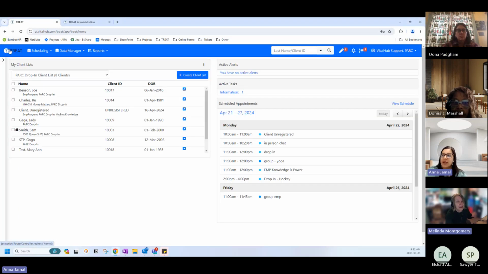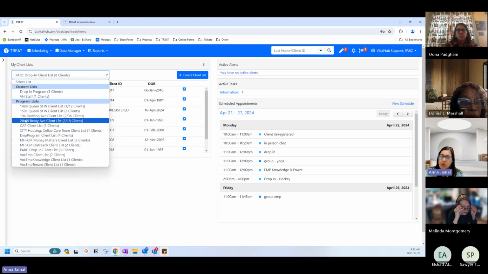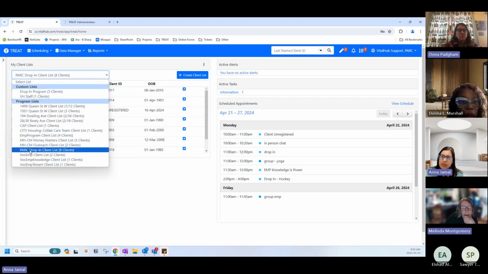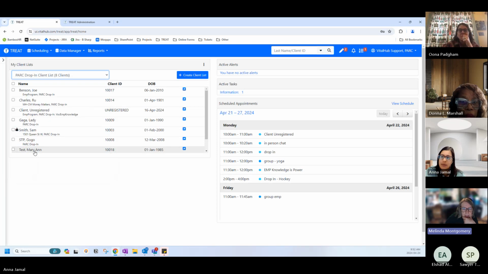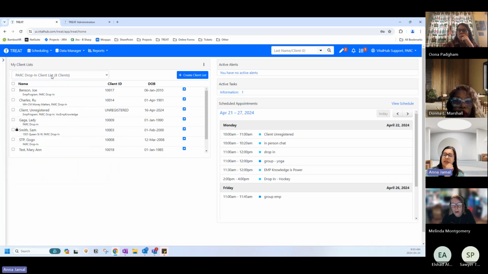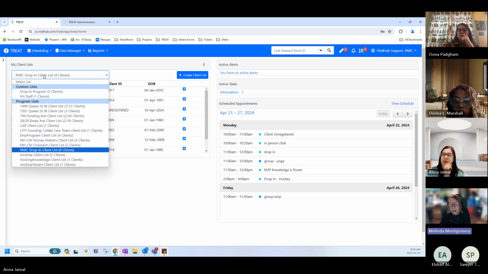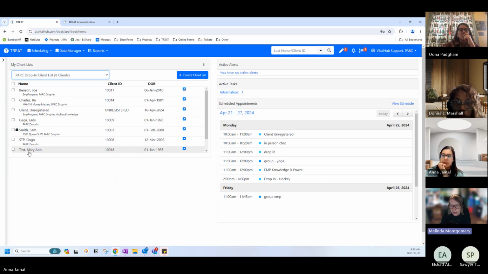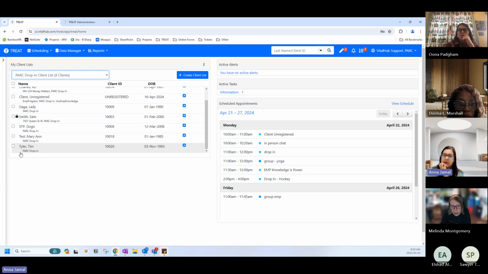So you're on the home page, right? You have the list of all your programs here. To get to that homepage, I just push the treat button at the corner. It'll say my clients, and then there's a little drop-down arrow. So you can see all the program lists, and you'll see PARC drop-in, and you have 8 clients, and yours is at the bottom of the list there. Tim Tyler. Yes, he's there.